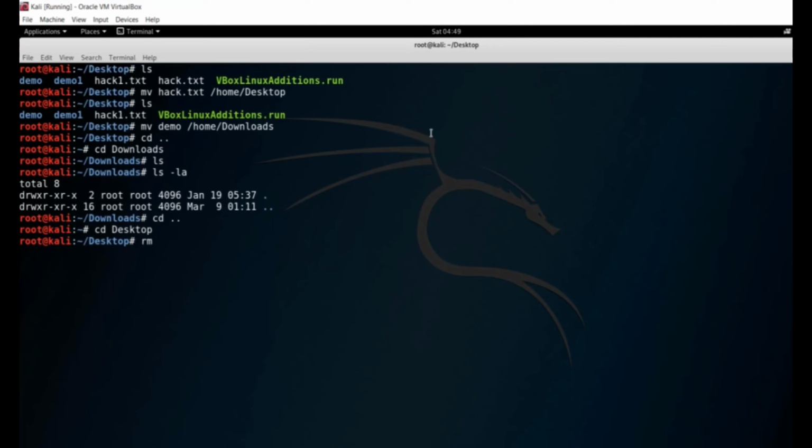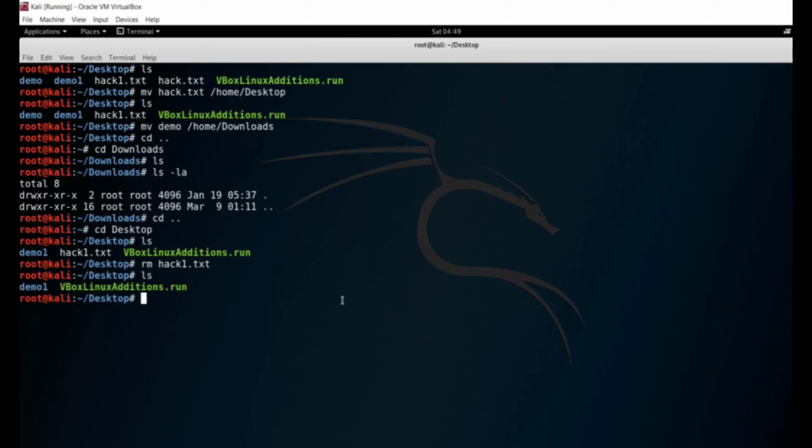So rm is to remove, and if you want to remove any file, let me say hack1.txt, it should be rm and hack1.txt. So if I list now, it has gone because of this rm command. And if you want to force delete a file, everything from the file, I'll use rm -f and the file name, everything will be deleted. So just be careful about this rm command, it is a very dangerous command, so you have to be very careful while using it.